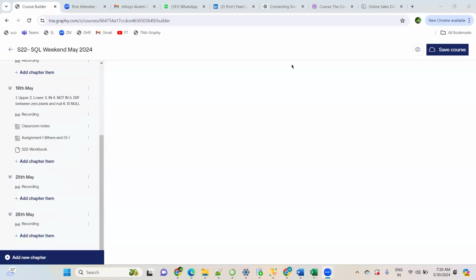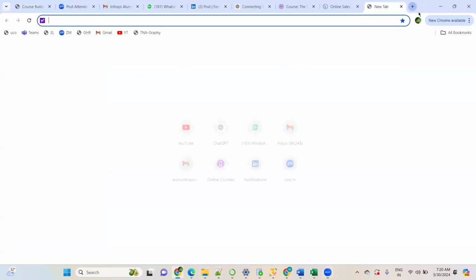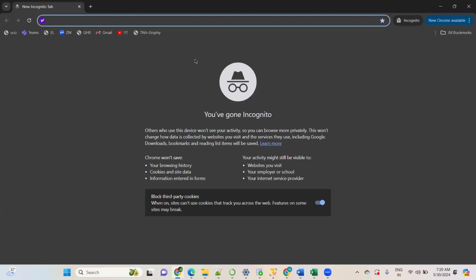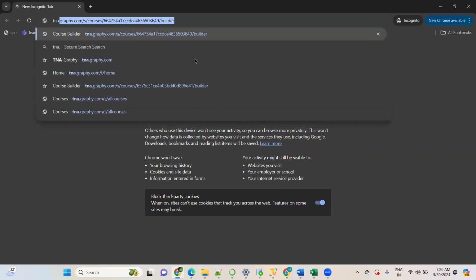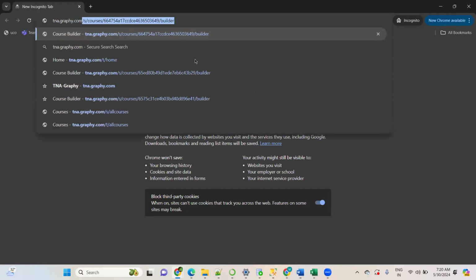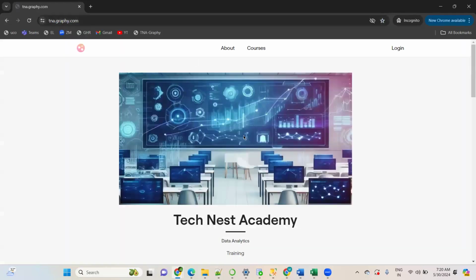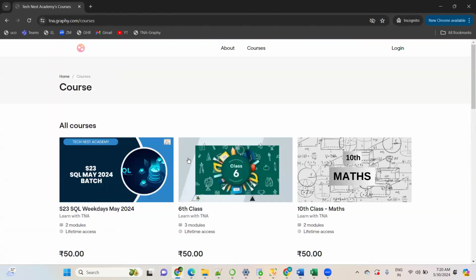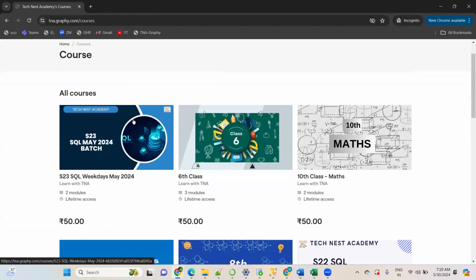Now, how do you have to register? It's very simple. Let me open this in an incognito window. You have to type here tna.graphy.com. Yesterday, Firdaus, our admin, shared that link with you. You just have to write tna.graphy.com and you will get this page. After this, you have to click on Explore Courses, and these sessions are all getting recorded. You can go through the recording if it is not clear.